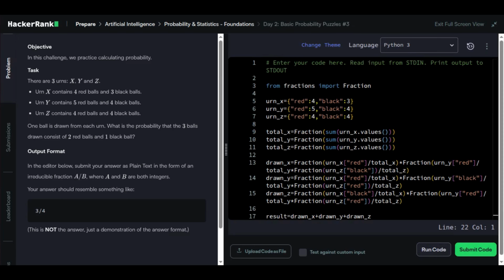In this quick video, we are solving a classic probability puzzle using Python, and we are doing it the right way with exact fractions, not decimals, no float mess here. So on your left hand side, you can see the objective as well as the task, the output format and everything. So let us go ahead and check the problem statement.